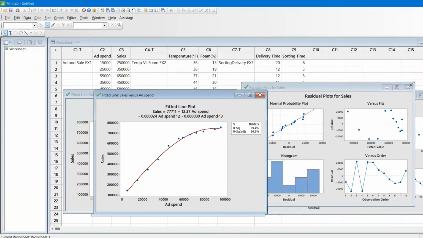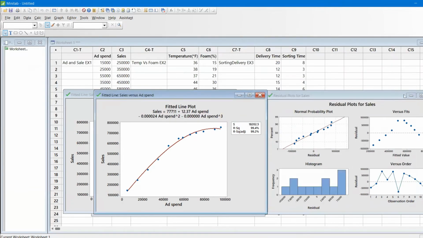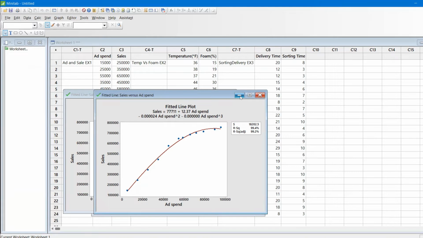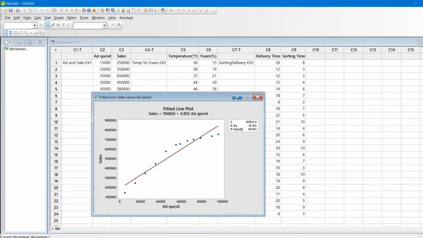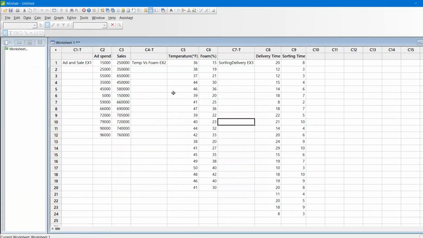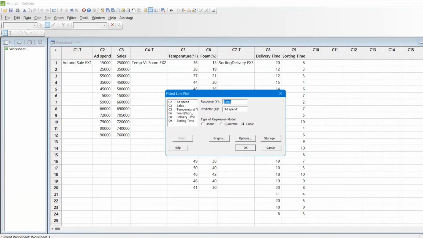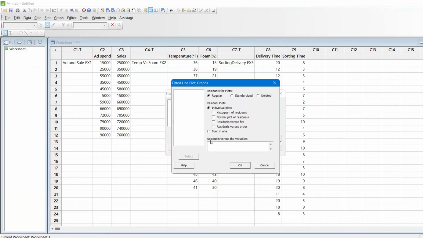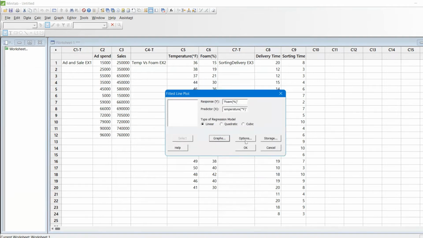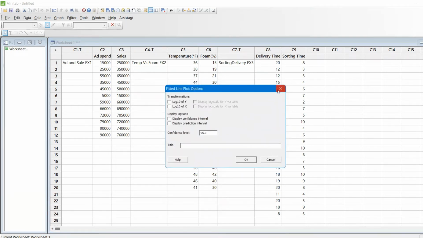Let's go. I'm going to minimize all these graph menus, and let's do the same exercise using the second example, temperature versus foam. Control E, and I'm going to press F3 so that the window gets fresh, with the foam percentage and temperature. Let's do it with the linear, and I'm going to do it with 4 in 1, and then we can do the same thing.